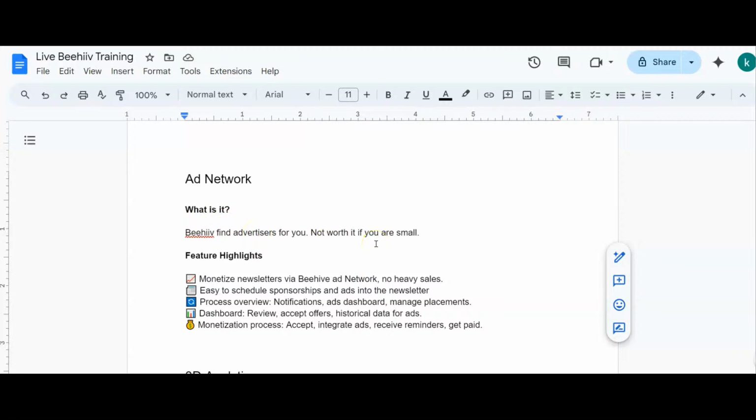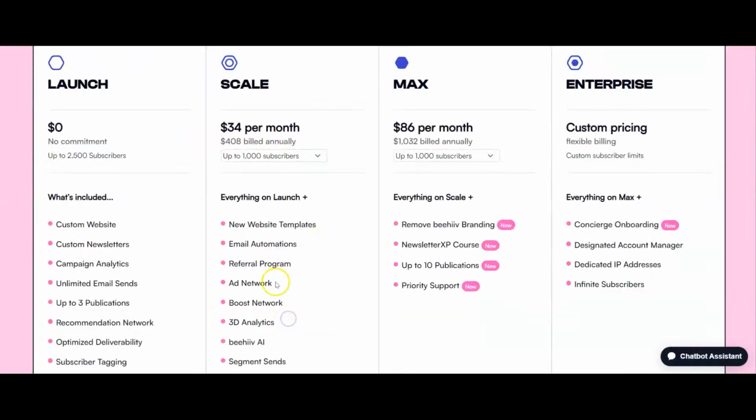I would say this is not worthwhile if you are a small newsletter. So we've got the ad network here. You are going to get a payout if somebody interacts with the ad. You can get money, but this is not something I would recommend if you're small, and by small I mean under 1,000 subscribers. It's just not going to make you a serious amount of money. So if you're small, you want to be focusing more on growth rather than monetizing with their ad network.